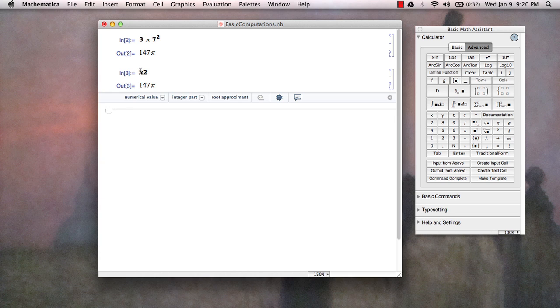Now, if I want the numerical value of this, what I'm going to do is hit capital N, and then bracket, and then close bracket.